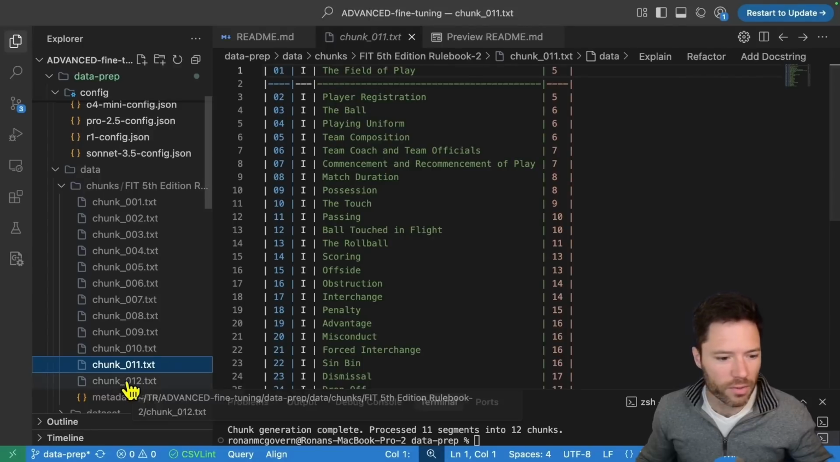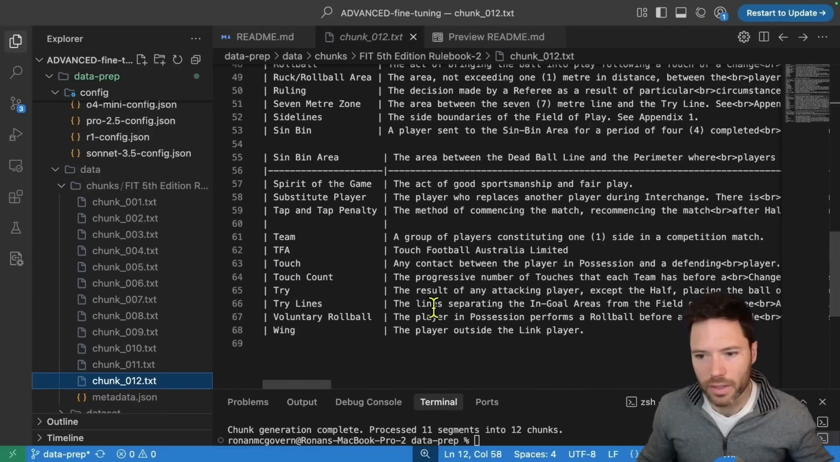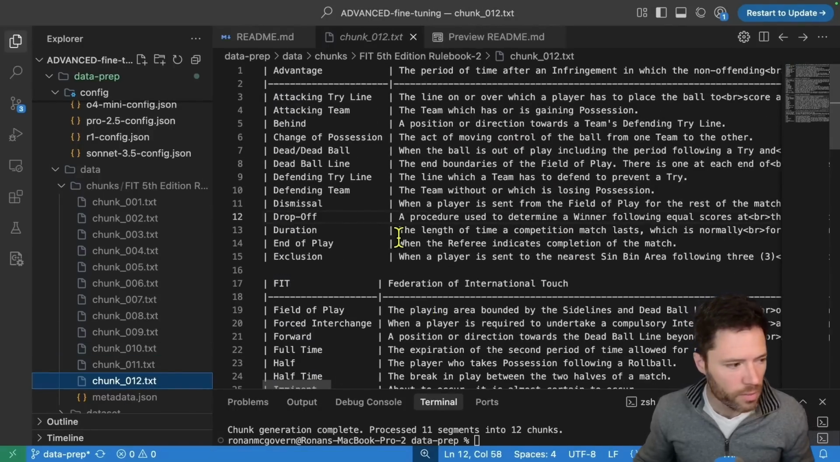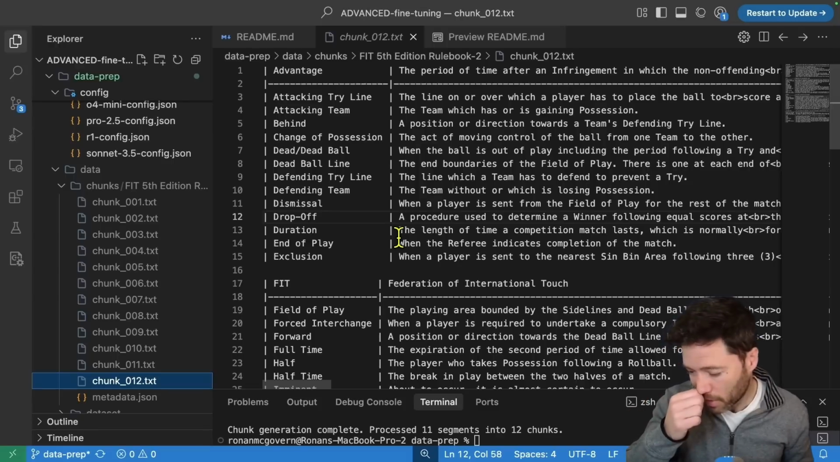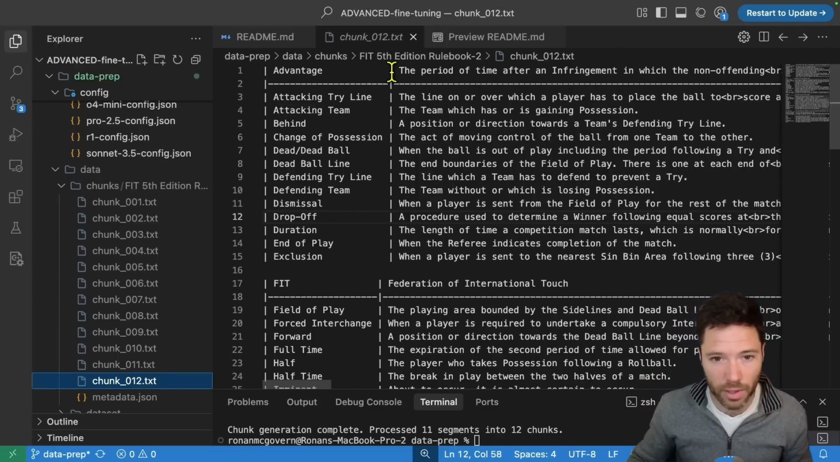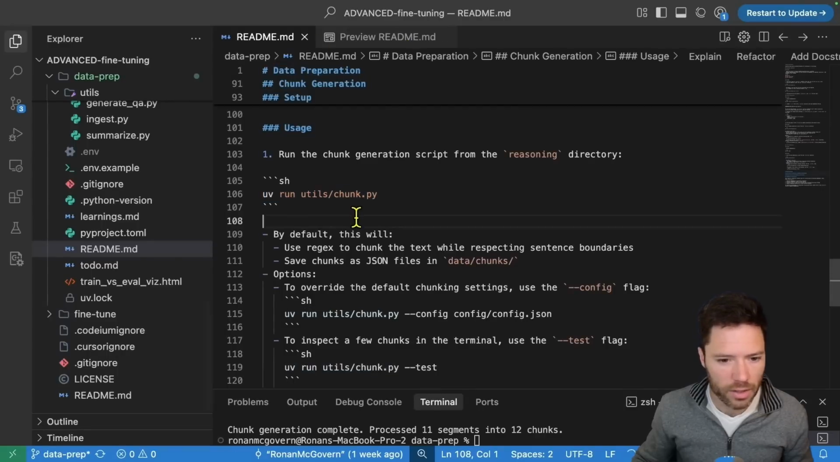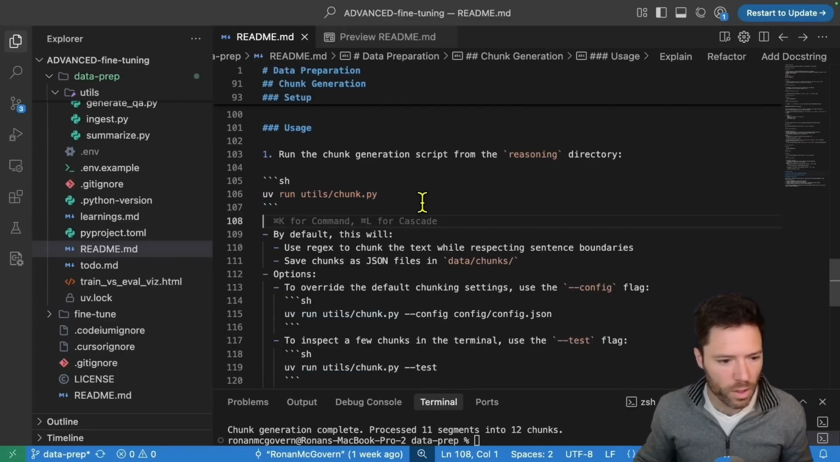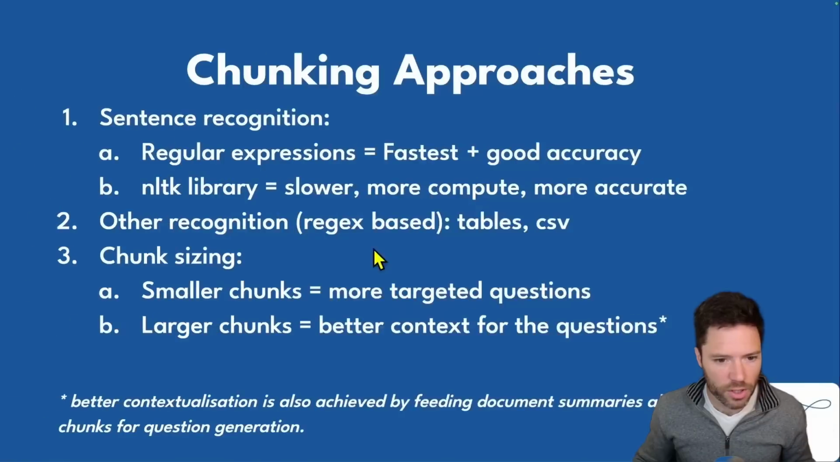If we move on, we can see that the table here has got its own chunk, for the field of play. And then these tables have got their own chunk as well. I like the idea of keeping the tables within the same chunk, because typically stuff within a given table is going to be related to itself. So I like that aspect of the design. All right, so we've got our chunks generated now.